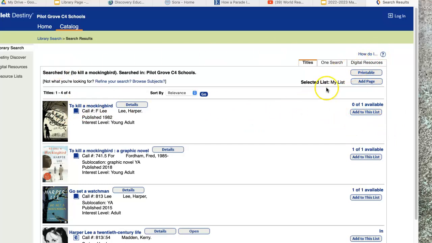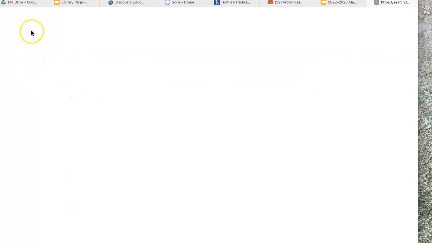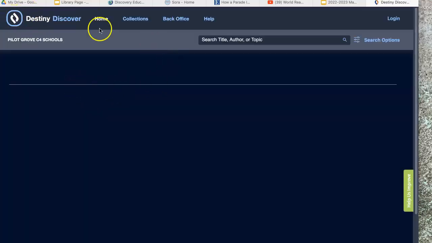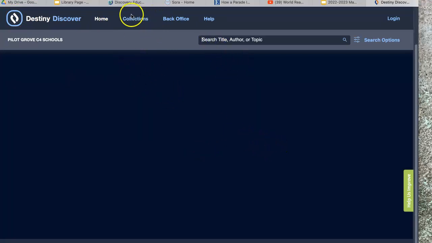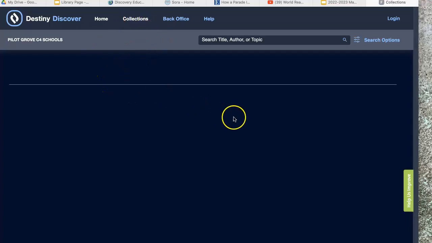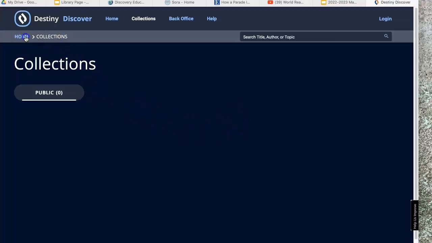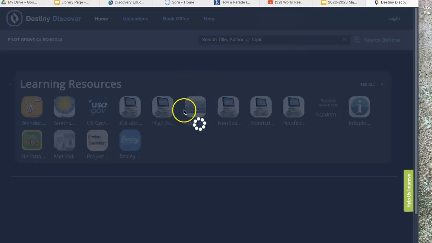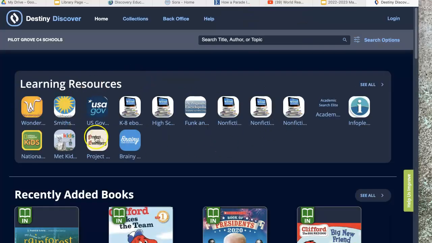So we also have some digital resources, and if you click on Destiny Discover, you can look for a certain book through here too, but it also has other resources that are available that I've popped in here. Let's see. Yeah, right here it has learning resources. So instead of students having to research and go online, try to find something, they're all right here.